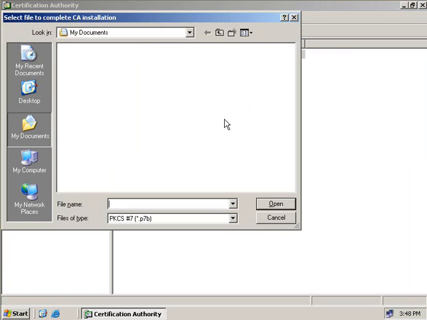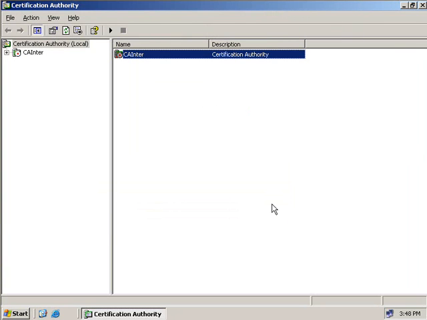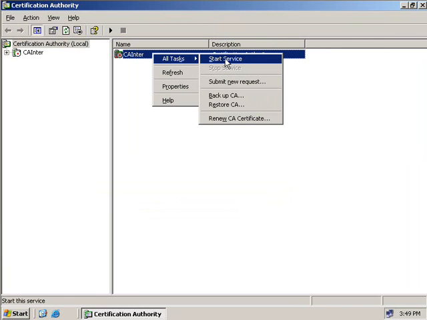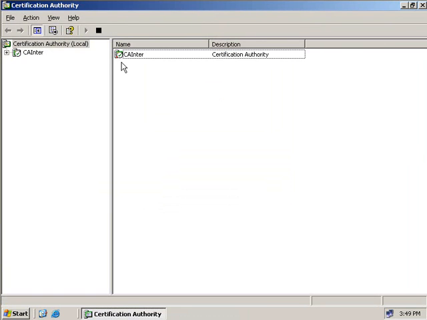So what we need to do is right click, select all tasks, and then install a CA certificate. So we'll need to now type in the path to the certificate that we exported from our root CA a moment ago. So we'll type in the network path to our CA root $C$/CAinter.P7B, and then we'll click on Open. Now this will take just a few moments. Now we can right click again on our CA Inter, select all tasks, and then start the certificate service.